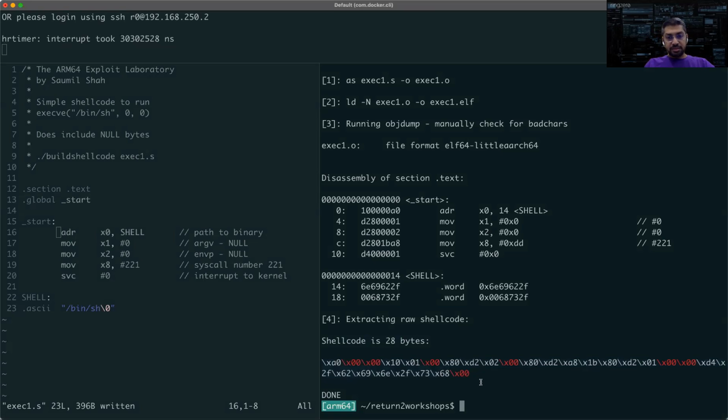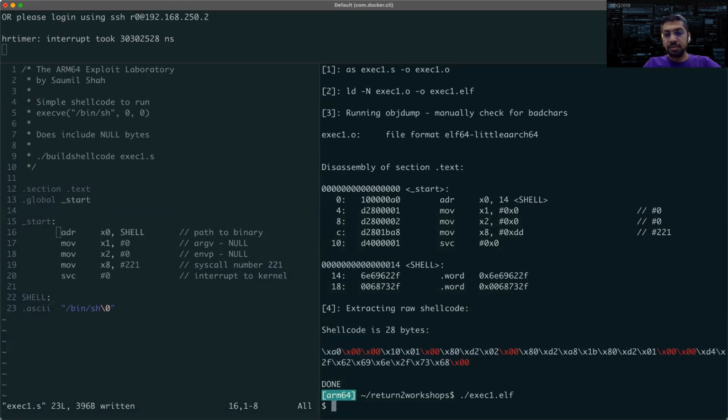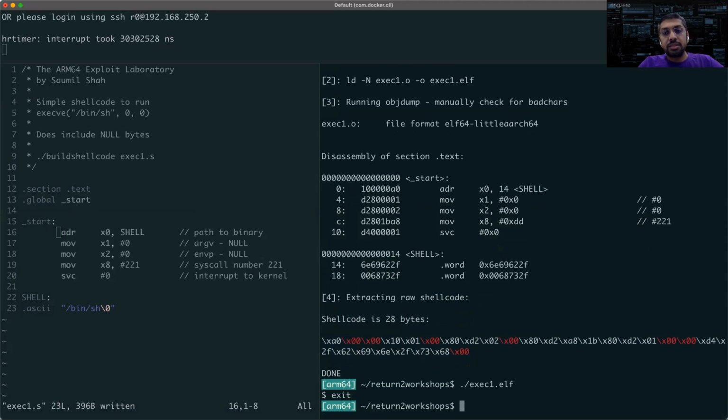It does contain null bytes, but it works. First, let's see this in action. I'm going to paste this on the live notes as well, just for your reference. And now you're going to run exec1.elf. It drops you into a shell. You exit, this thing works.